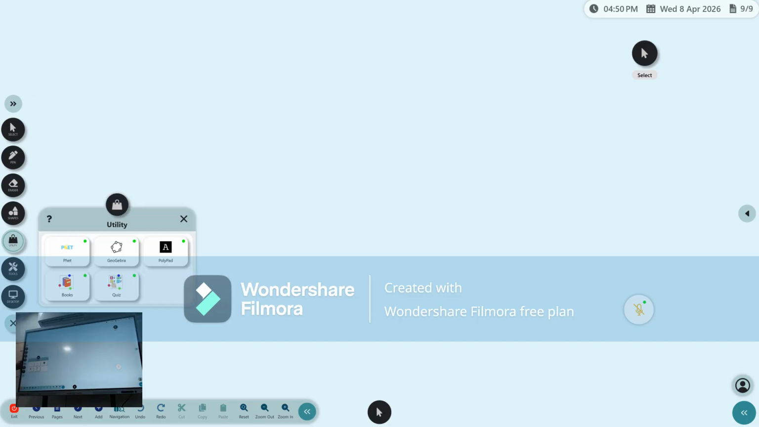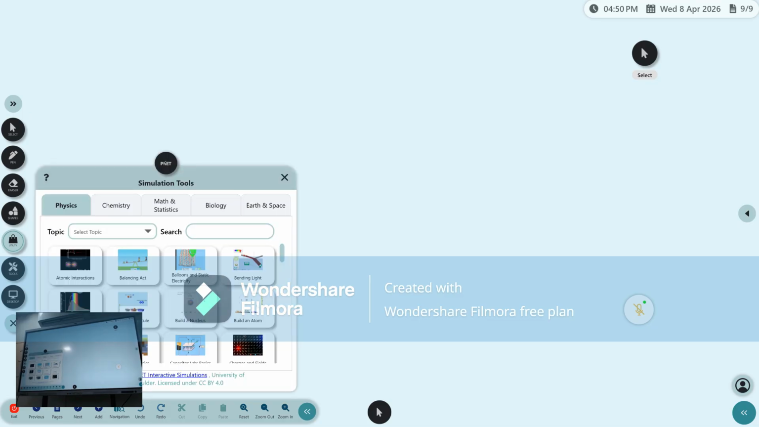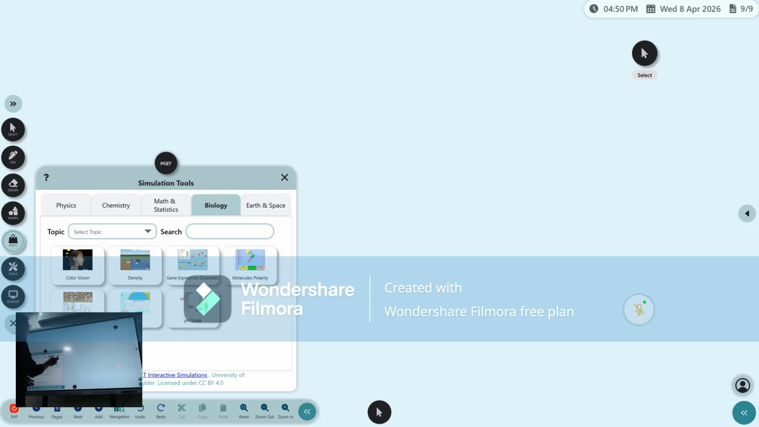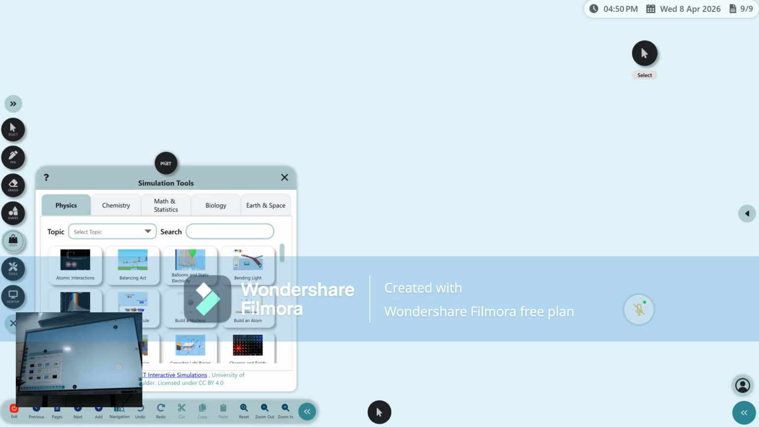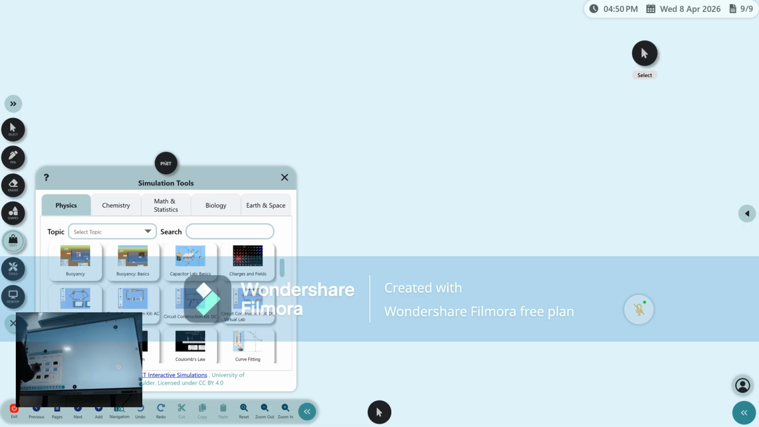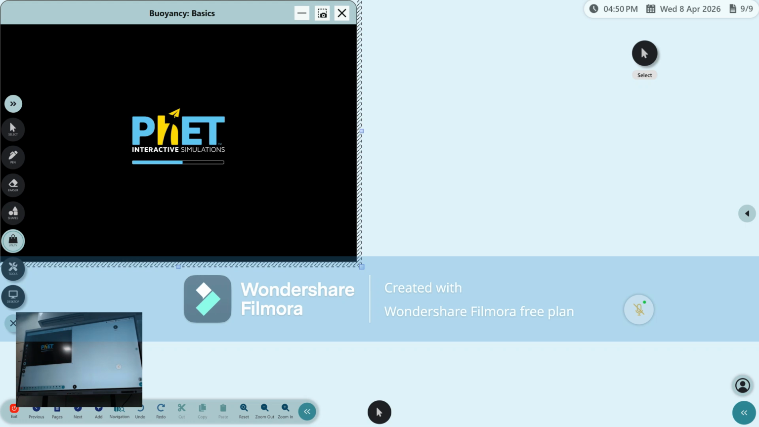Now, inside the utility, you will also find the FATE software. So under the FATE software, you'll get multiple simulations for the STEM subjects. So it is divided into these subjects: maths, physics, chemistry, biology, earth and space, and all these things. So let's say you want to teach buoyancy to the students. So I'll just select the buoyancy chapters. So let's say I select this buoyancy FATE simulator.